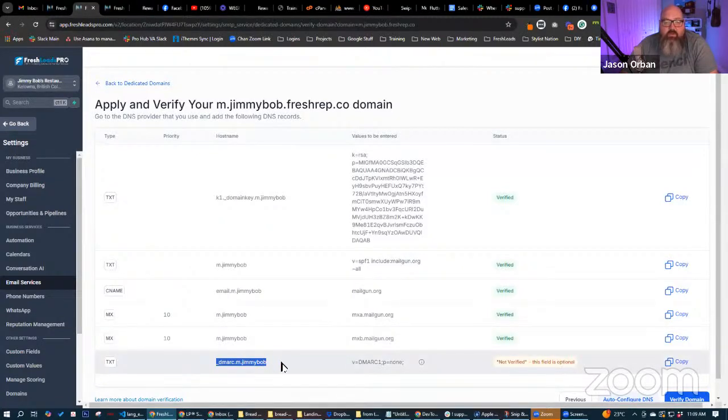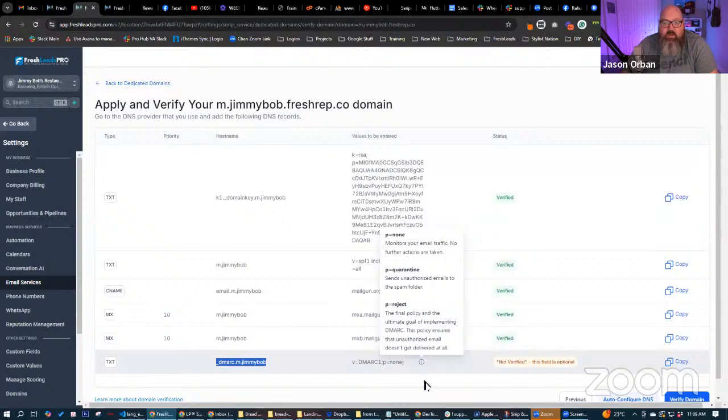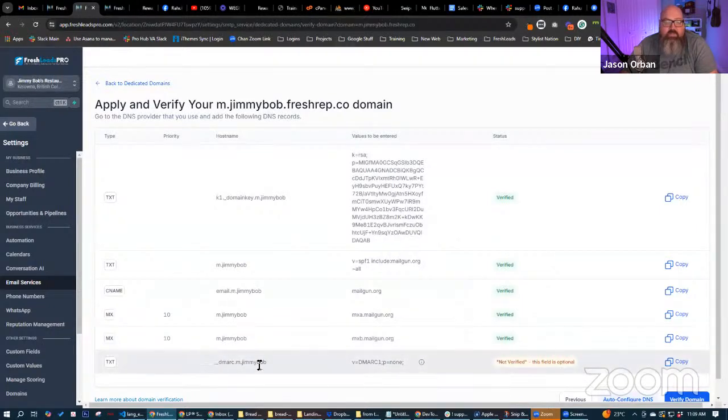Google and Yahoo both require doing DMARC. I'm not going to go through how to do that right now. I think they might have some training on how to do it, but you basically go into your registrar, go in and add a text record under the DNS, and then add this in as the host name, and then add this in as the value.